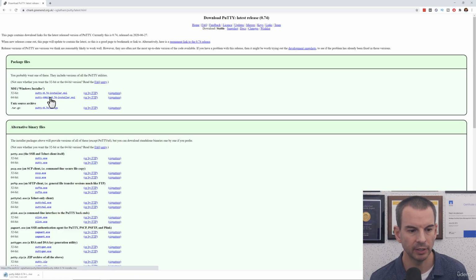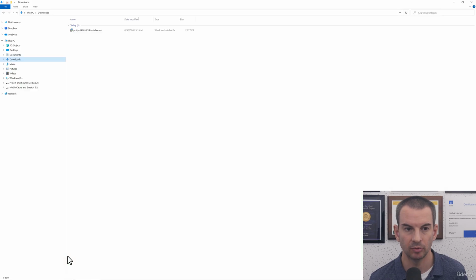So I will click on that, and it's very small. I can see that it has downloaded already. So I will go to my downloads folder. I will double click on the Putty installer here.